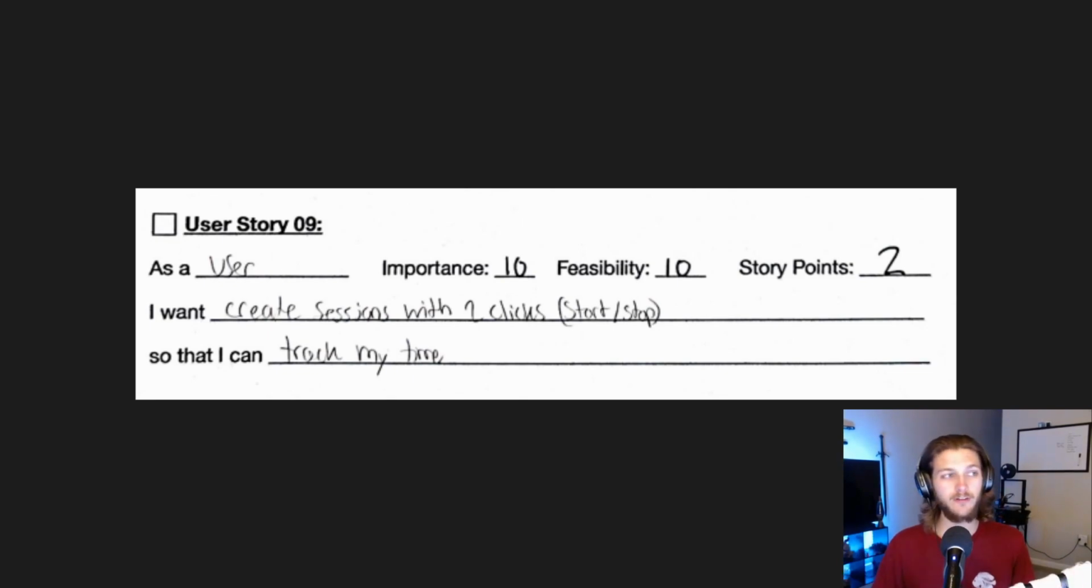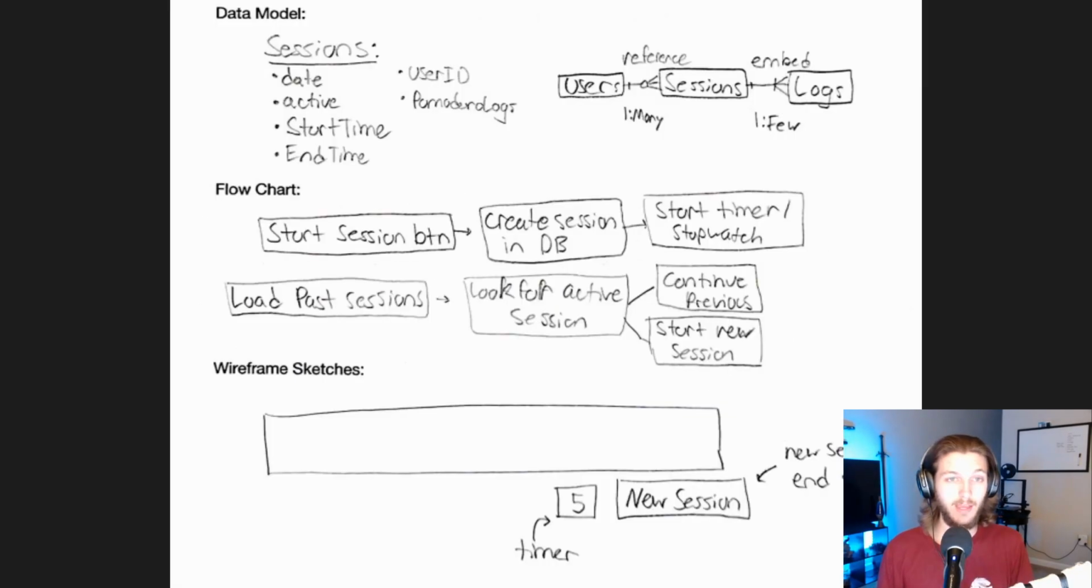So this is one of the foundation things. Everything else is built off of this idea of a session and log. Sessions are from start to end of working, and inside of that session are going to be logs that are like productive or break. So the idea here is that this week I was going to start with actually creating sessions.